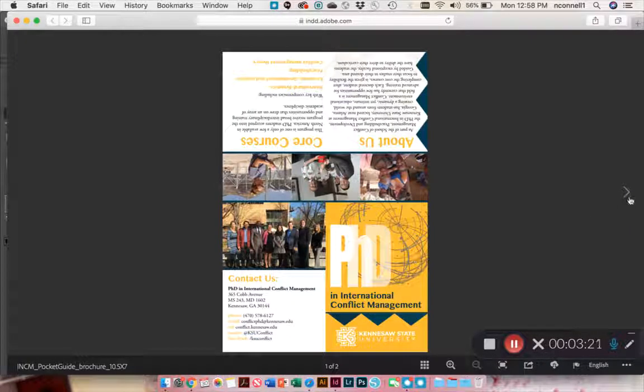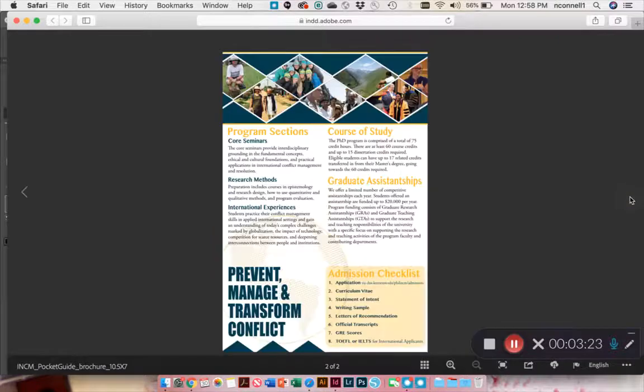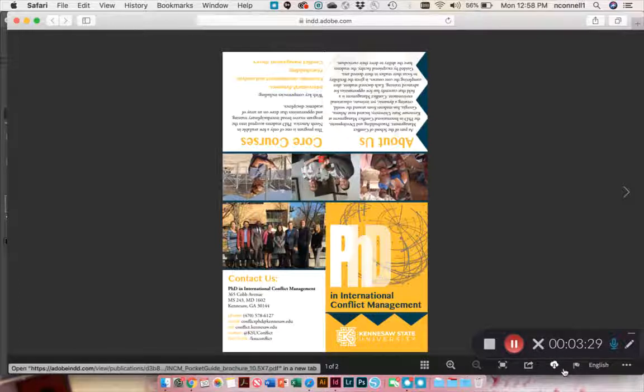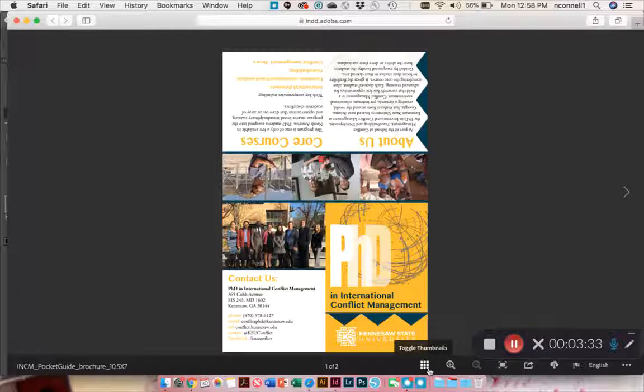And this is somewhere where people can click through and see your document. You can also share from this page, and you can download as a PDF. You can zoom in. You can toggle thumbnails. If it has 20 pages, it'll show all the thumbnails. And it's very user-friendly. So if you send this to someone and they open it on a mobile device, it will optimize for their screen.